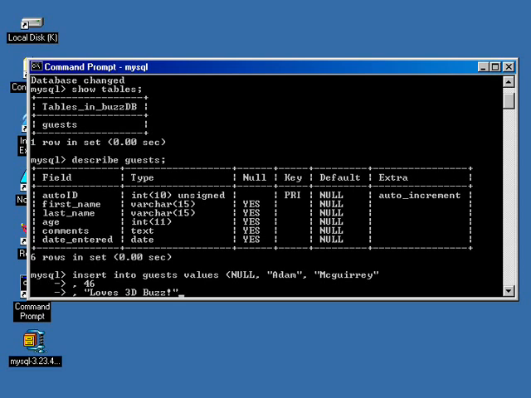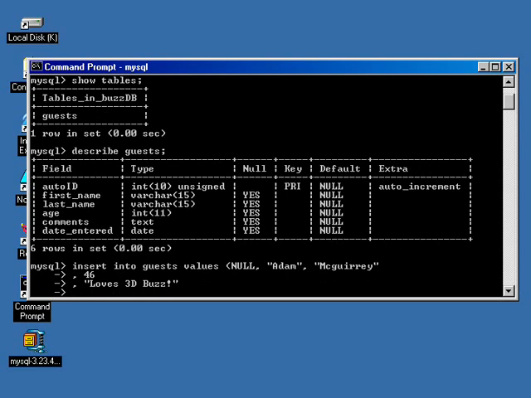So basically now, keep in mind, this 46 right here is going into age. Loves 3D Buzz is going into comments. And let's go ahead and come down here, and what do we want to put here, Logan? We want to put the date. And do we want to do anything special with it? You do want to put it in quotes. Okie dokie. So, give it to me. How do we want to throw it in there?